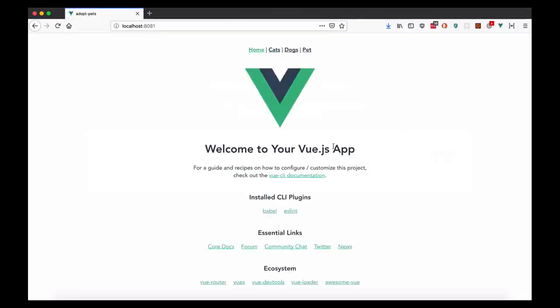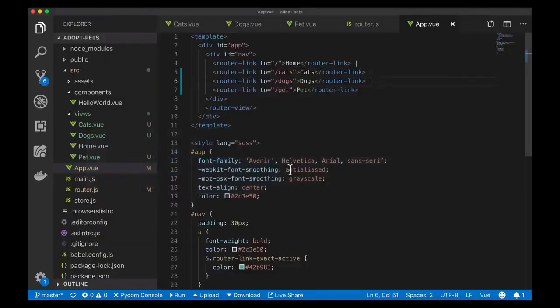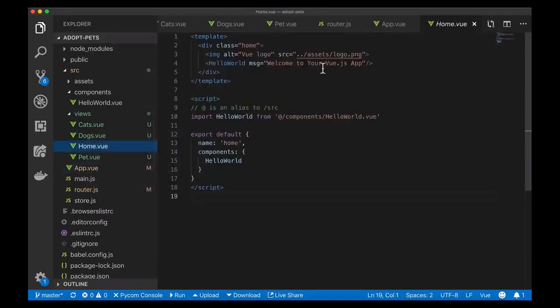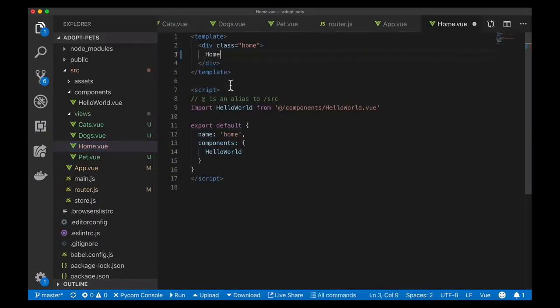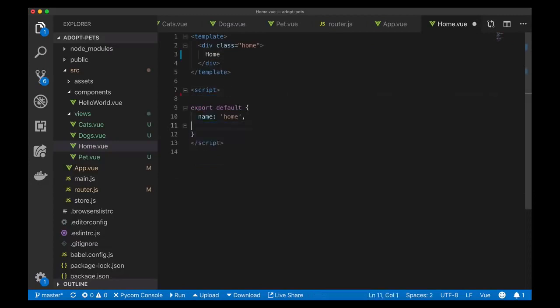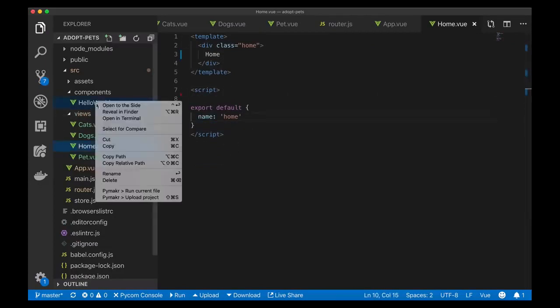Now let me get rid of all this extra stuff on that page, which is in the home component, importing hello world and using this image. I'm just going to get rid of both of these and just say home. Get rid of this, and this, and now I'll delete the hello world component.